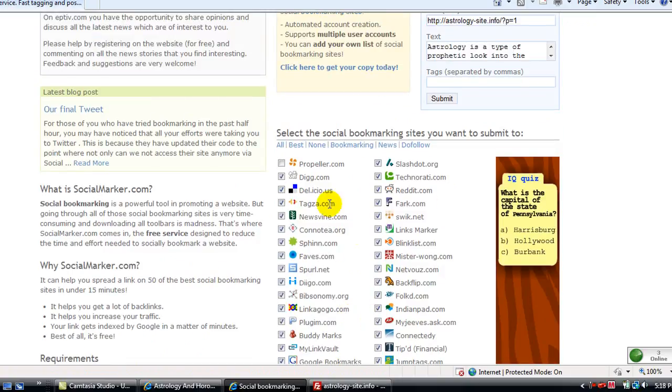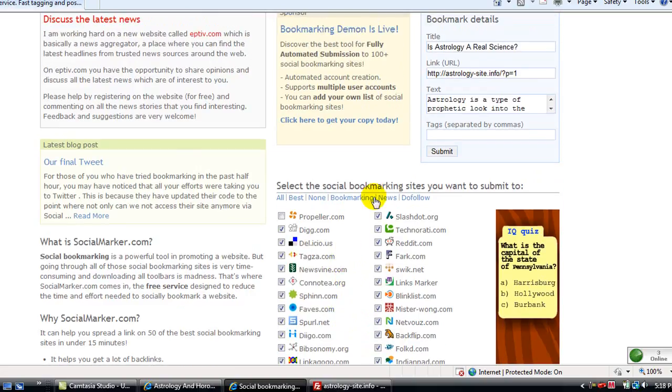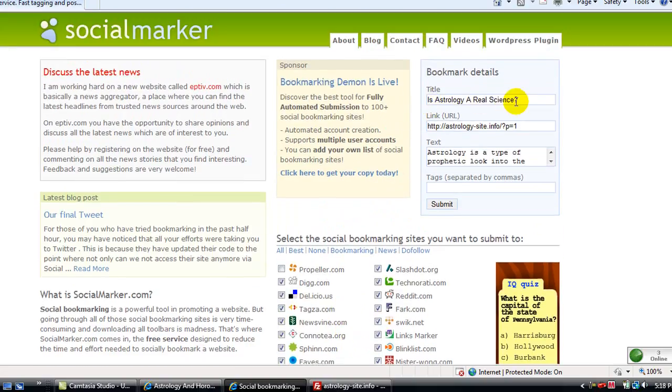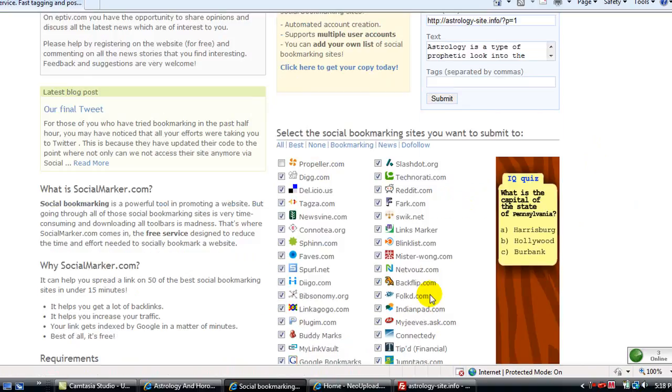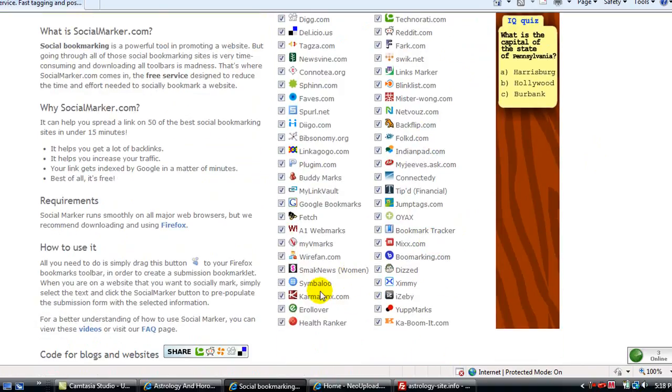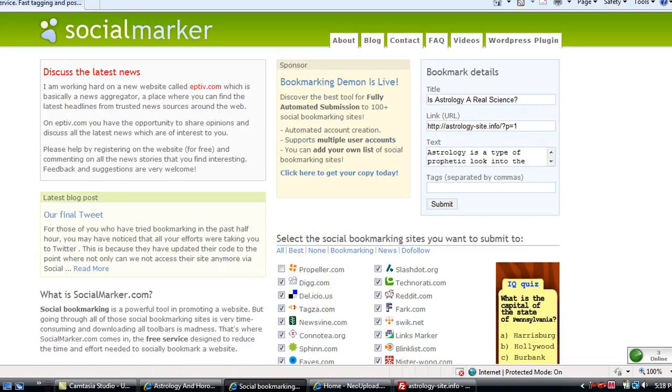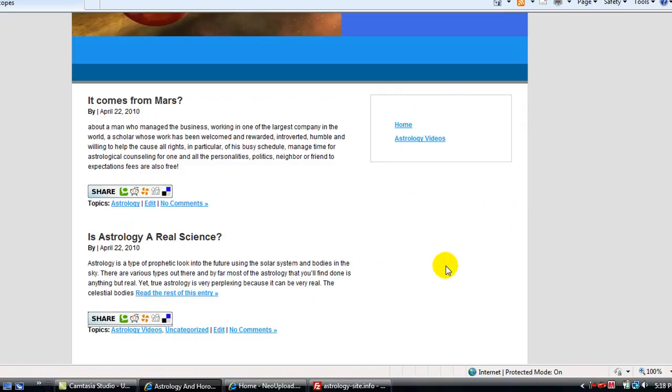And once you've got your account with each of these, like Facebook and Jeeves, Links a Go-Go, Dig, over here it already put the title in, this is Astrology a Real Science. It's got the link to your page and it's got part of the text, and then in this box here for tags you do your keywords such as horoscope, astrology, and separate them by a comma, and then you click submit and it will send this post out to all these different sites, and those will give you backlinks to your blog or your website, which is very important.